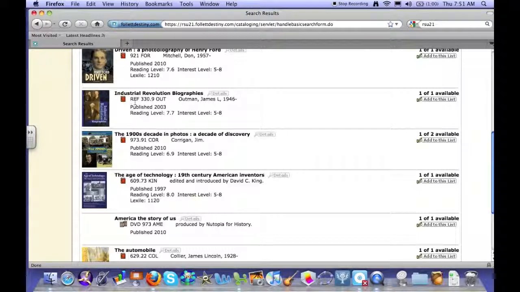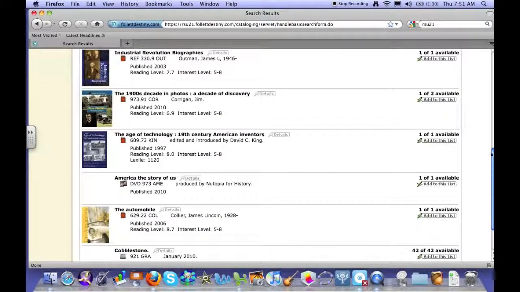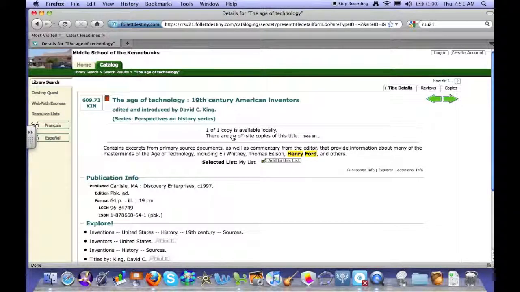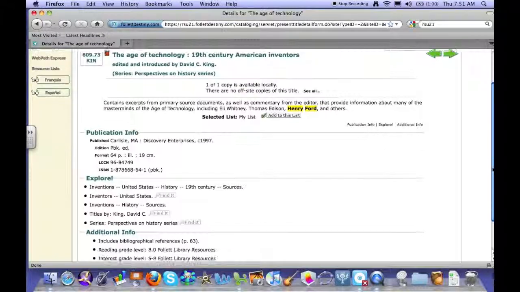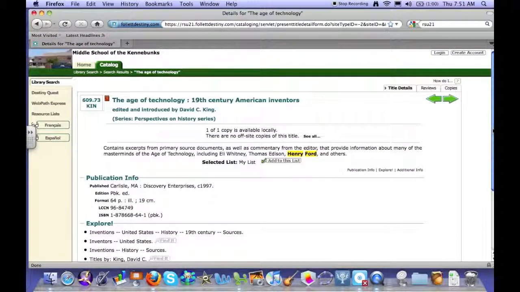I want to point this out. This is a reference book here, so it doesn't leave the library, but you could certainly take a look at it. Age of Technology. Ooh, 19th century American inventors. Very promising. So it's like a little trail. One thing might lead you to another. It gives us some important people of the Industrial Revolution. Eli Whitney, Thomas Edison, others. So there's really two approaches you can take. You can take your specific invention, or if you happen to get the name of that person, you can try pursuing their name.